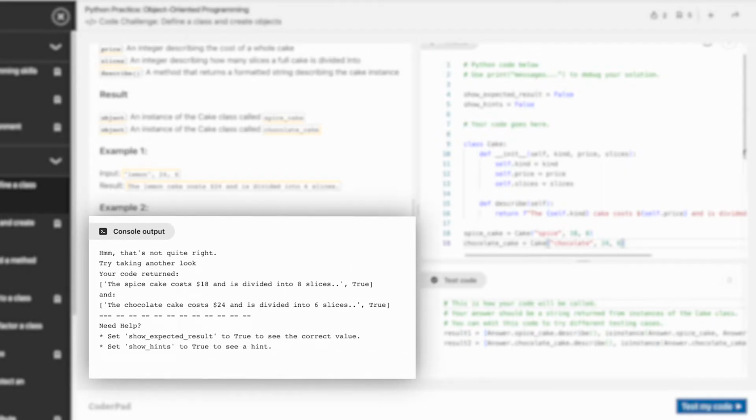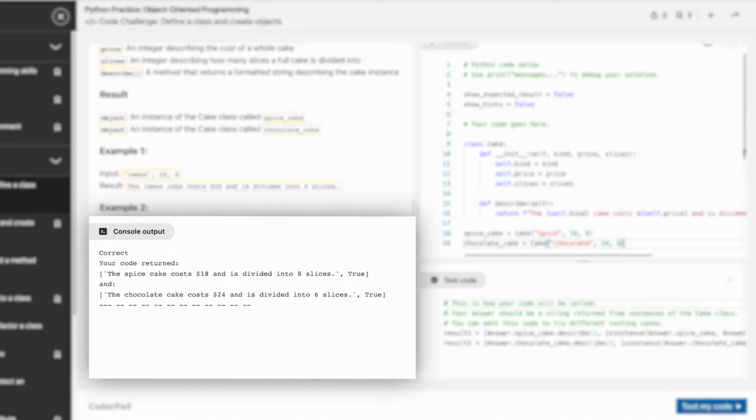The bottom right panel holds the test code. This is how your answer will be tested, typically by passing values or other data to parameters and functions in your code. For some courses, you'll even be able to modify this test data to further experiment with your code. And finally, bottom left is the console output. This is where you get feedback on your answers, hints when things don't work as expected, and confirmation once you pass a challenge.